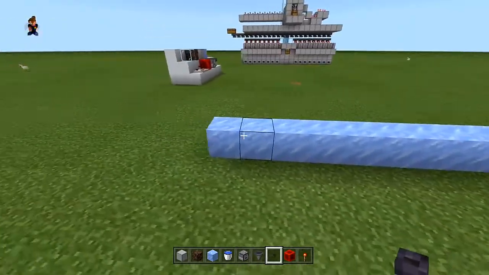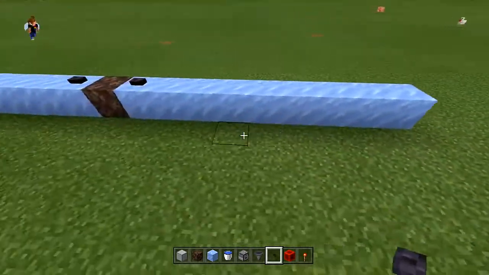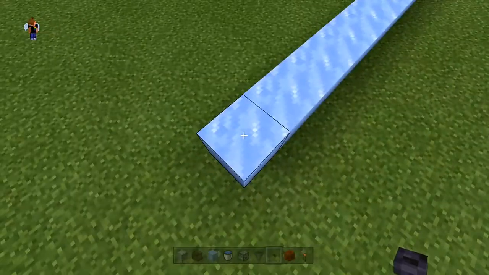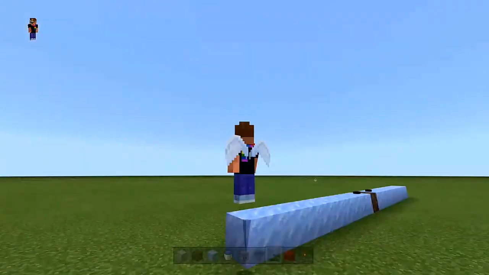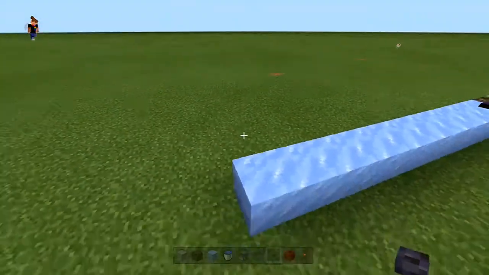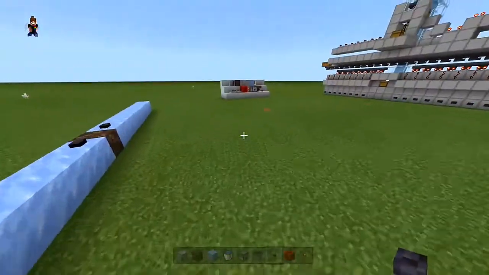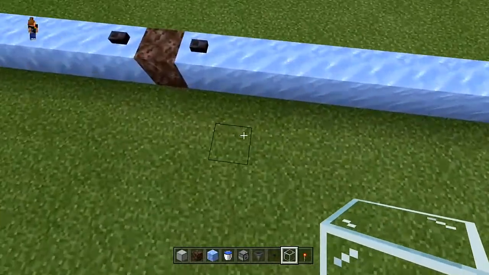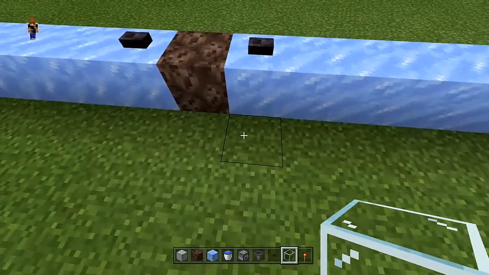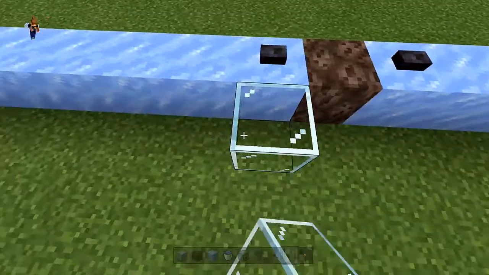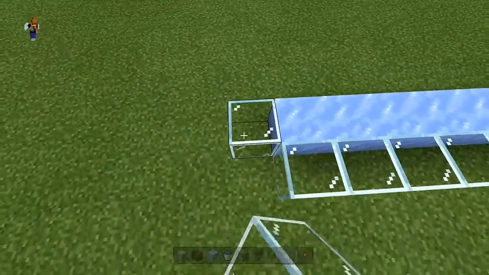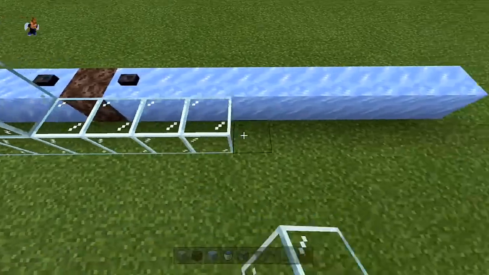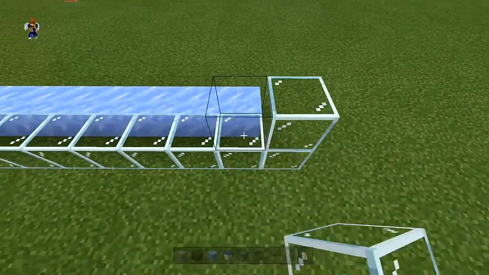And this is going to be the actual transportation for the items. So the droppers are going to drop the items into the water streams here. And I'm actually going to use glass, so that way you can get a better view of what exactly is going on here. So let's go ahead and enclose this in, so that way the water doesn't go anywhere. Because as I'm sure you are aware, water and redstone does not mix at all.